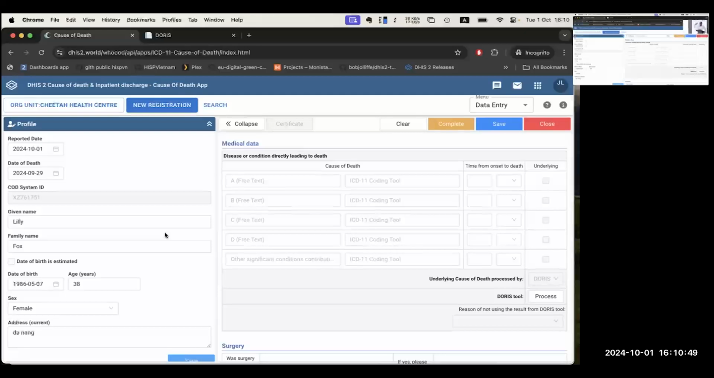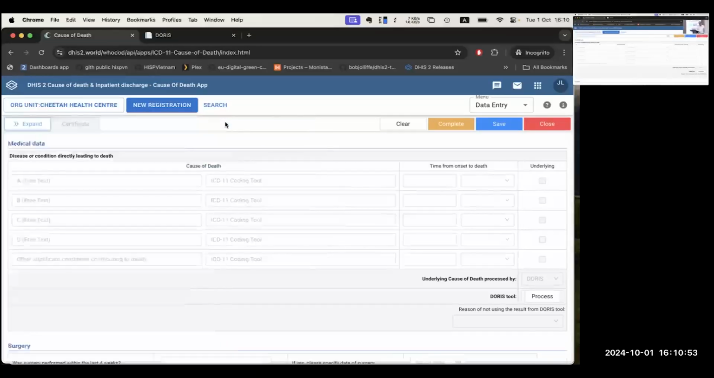So one good thing, now I've done the registration, I don't want to do any kind of things. I can just collapse it. So then I have a bigger screen.